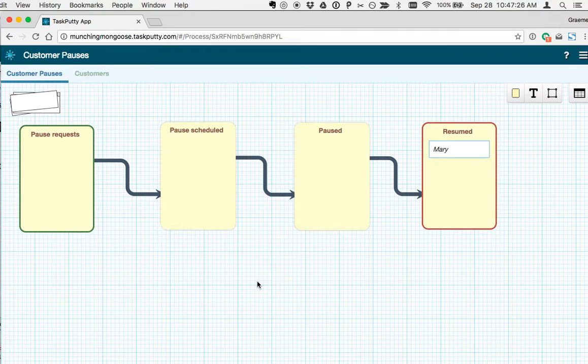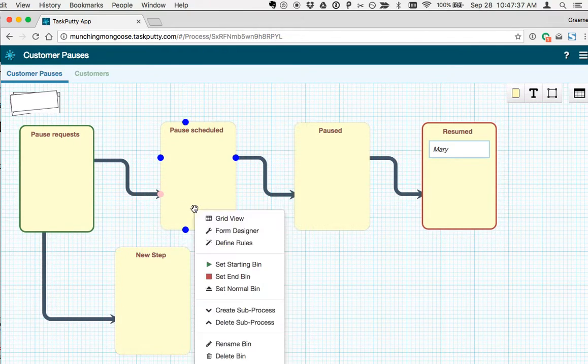The power of TaskBuddy though is all of this is entirely configurable by you. So you can add extra steps, whatever you want to do. I think what you'd be particularly interested in, especially in the case of this process, is the rules.